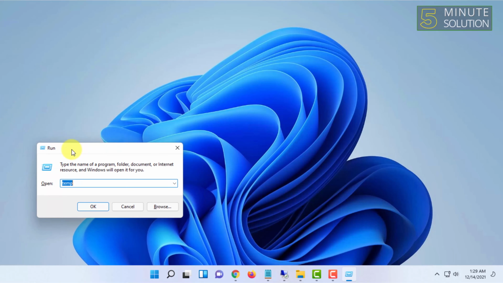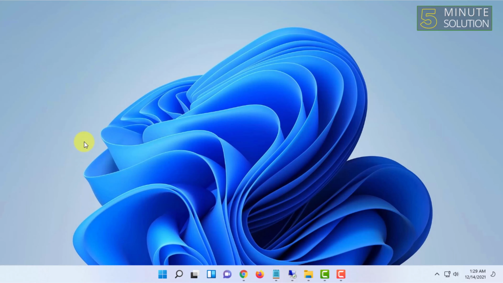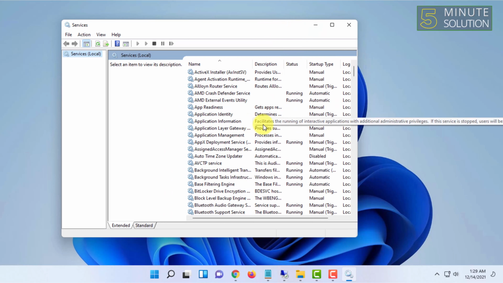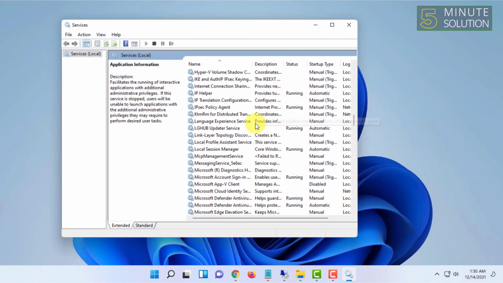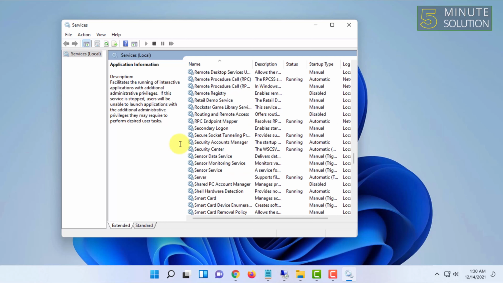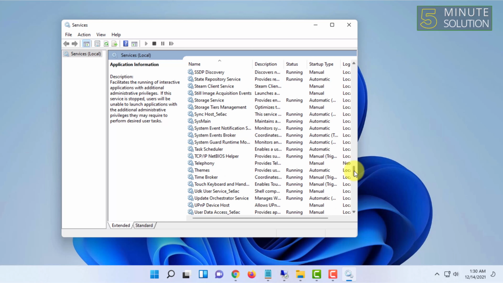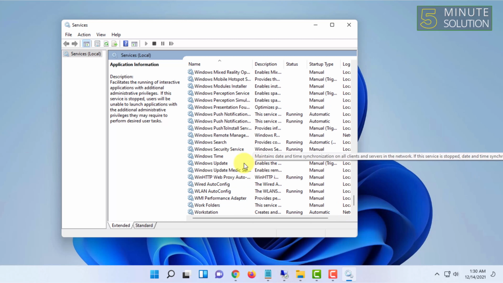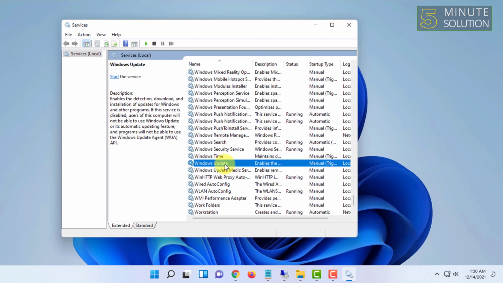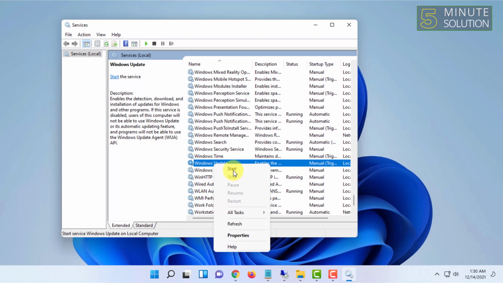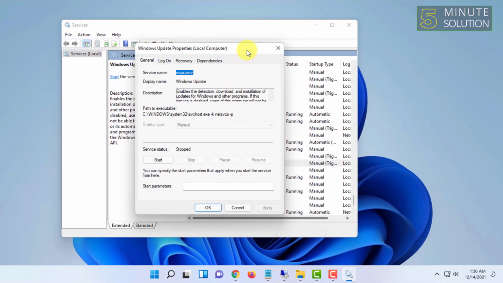After the Windows Run is open, you have to type here services.msc. So you have to type this. After typing, you have to click on OK. Once it opens, you have to scroll down all the way down. In here you will find the Windows Update option. So right click on it and go to properties.